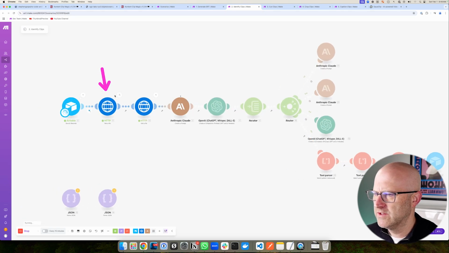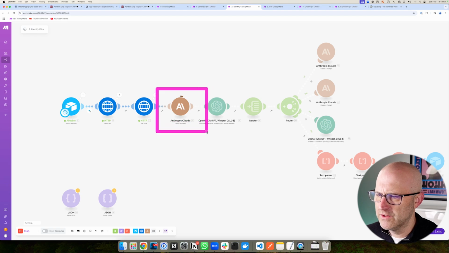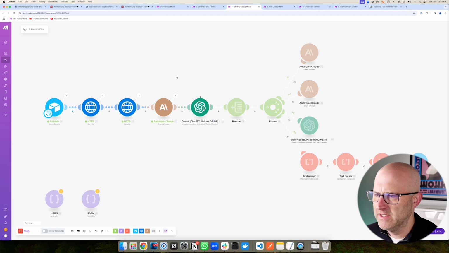Here it's downloading the transcript. Here it's downloading the SRT. Here we have Claude processing the transcript to find clips to split up. If you'd like, you can also use ChatGPT. I just happen to find that Claude did a good job at finding clips. This next module here is simply taking a look at all of those clips, and it's just building us a JSON that's going to make the processing of the clips a lot easier.